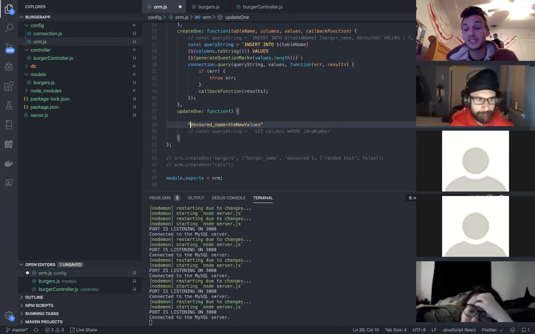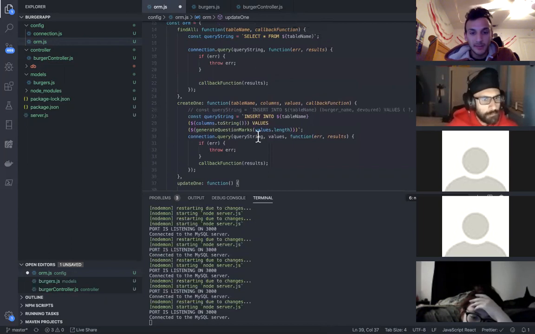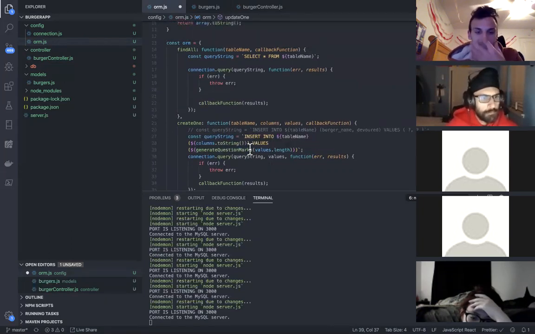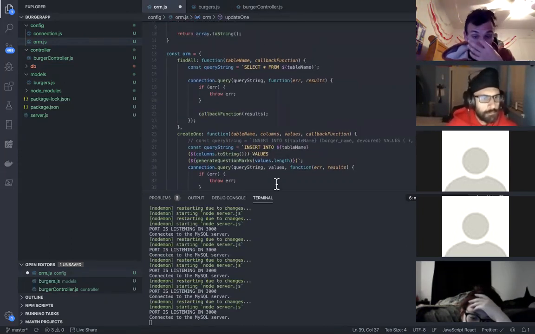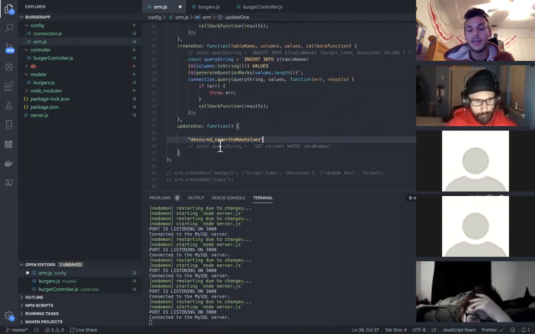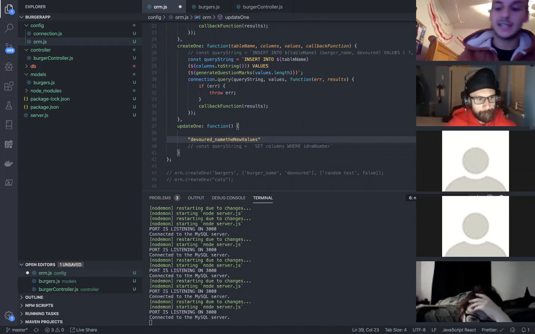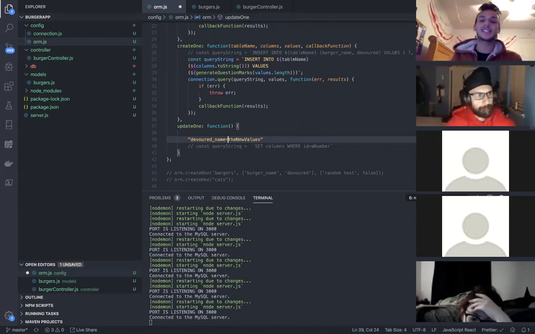Like that's how it's supposed to look here. It's supposed to look like that there. But up here, we did it where we just did the toString method, right, columns.toString. So we can't do it that way in update. It actually needs to look like that. It can't just be like a comma. So that tricks us up a little bit too.